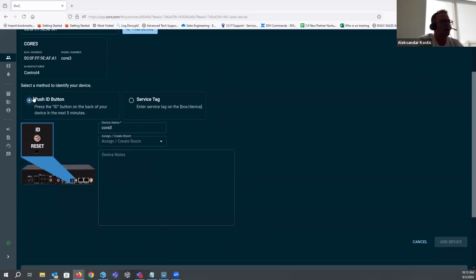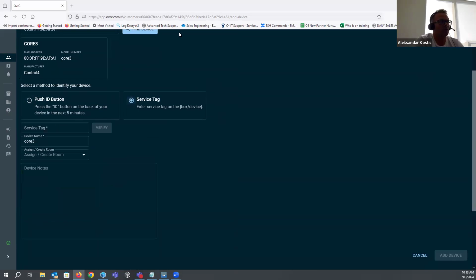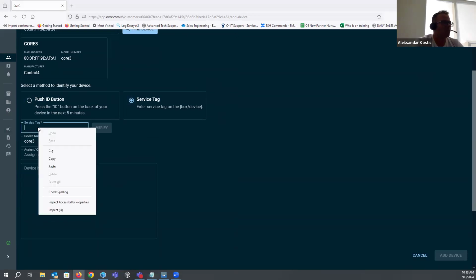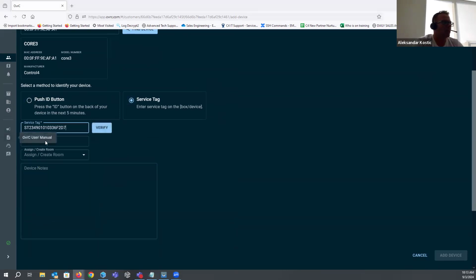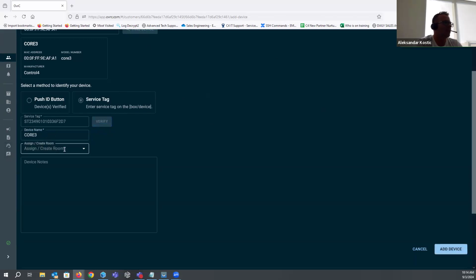And we have two options to verify it, either using the ID button from the controller or using the service tag. It's easier using the service tag. We do not need to physically press any buttons this way. So I just copy and paste the service tag serial number from the controller. I can define the name, for example, or 3, verify, device verified.